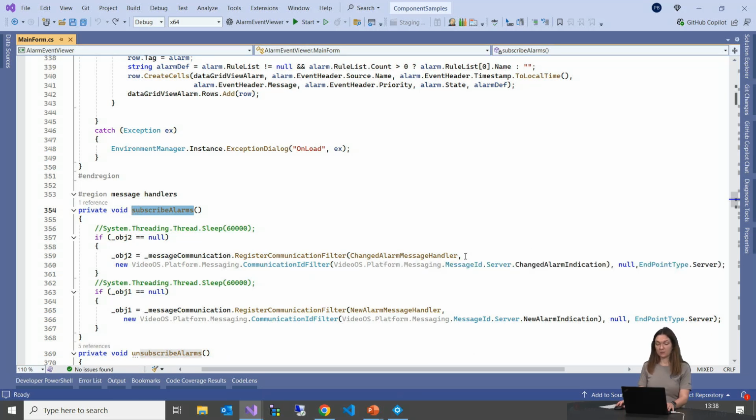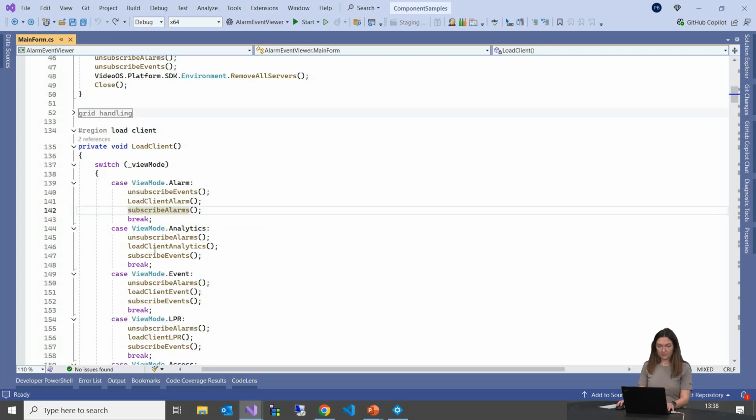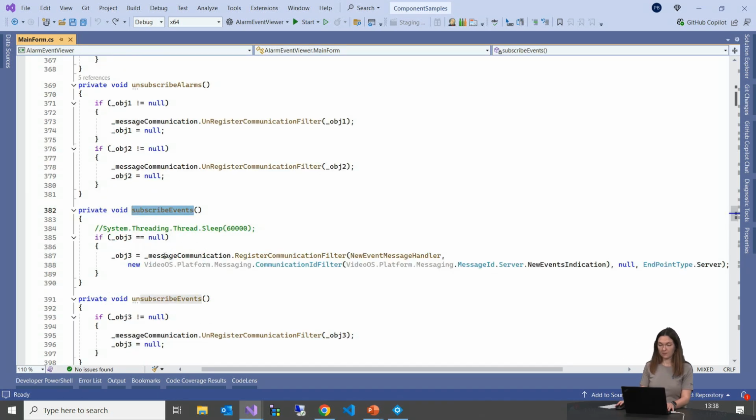And then we define a method which is being triggered once a message with a given name appears in the system. For events, it is only possible to subscribe to new events indication because events do not support updating the data of the event.